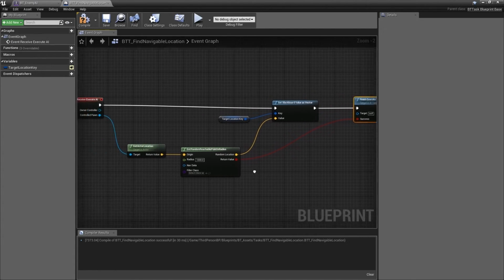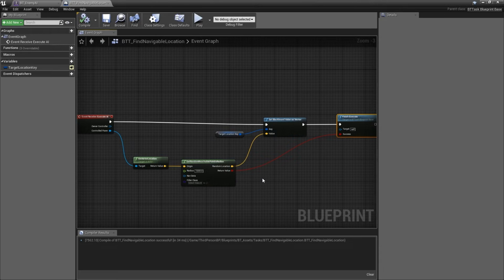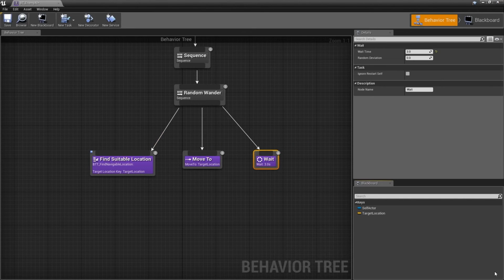With that, the task is complete. We can press F7 or hit the compile button to compile the blueprint, hit Ctrl S to save the blueprint, and close the window. And with that, our random wander sequence is complete. Even with a tree this simple, we can begin to see the power of behavior trees. Just by ordering our task in this simple sequence, we've implied some useful logic.